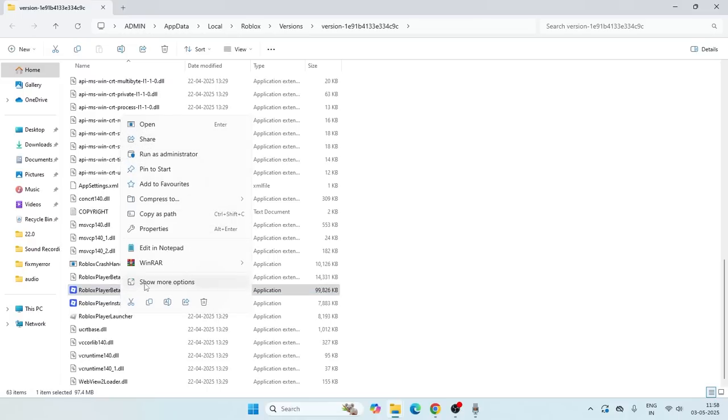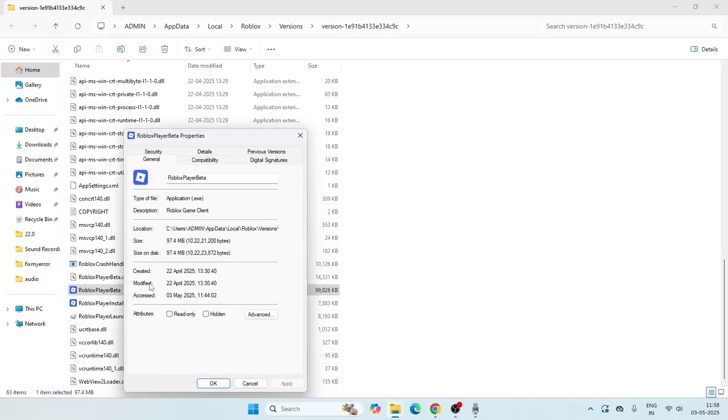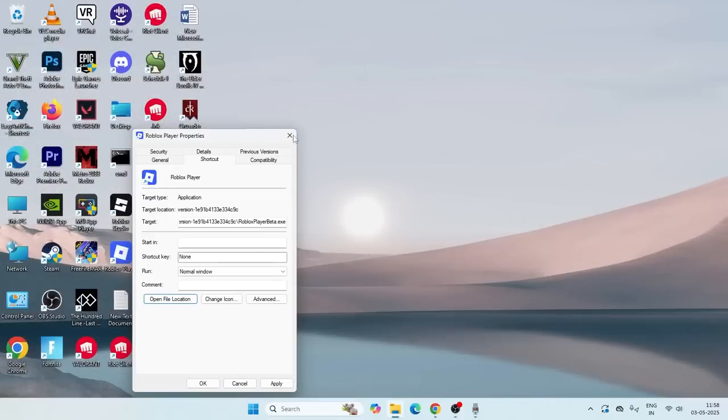Right click on this one once again, go to show more options, go to properties, and here we have the location. What we need to do is copy this location. Once you copy it, close everything over here.